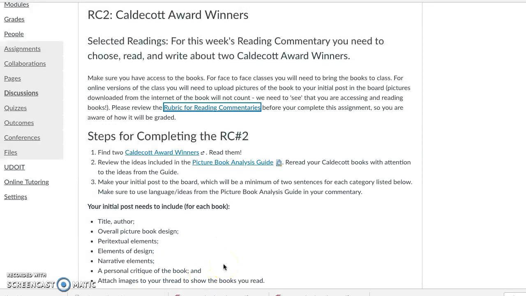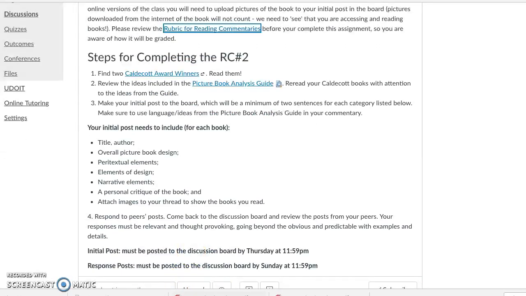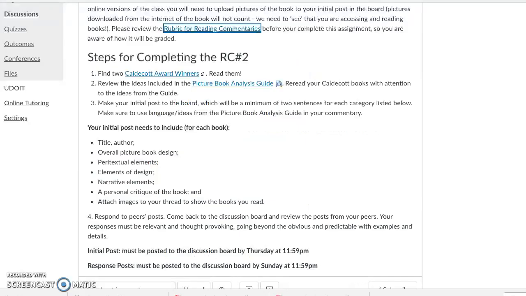each week, just to kind of, let me see if I can open it up. Is this the correct one? No, that's picture book analysis.